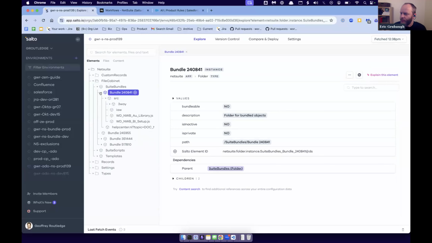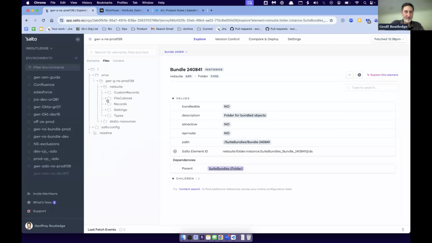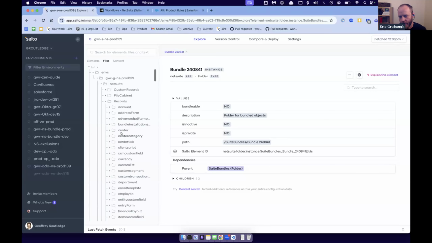If it's not locked, it's pretty much like any other element. But if it is locked, there's some limitations and restrictions there. Exactly correct. From Jennifer, does Salto proactively notify me when a change or customization is made?